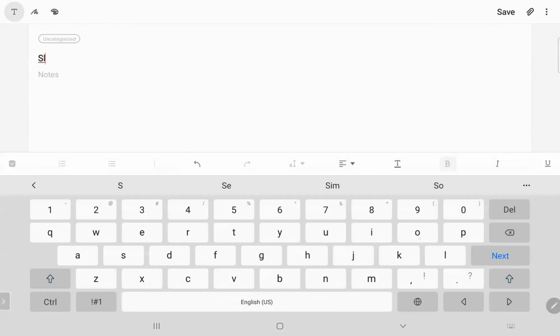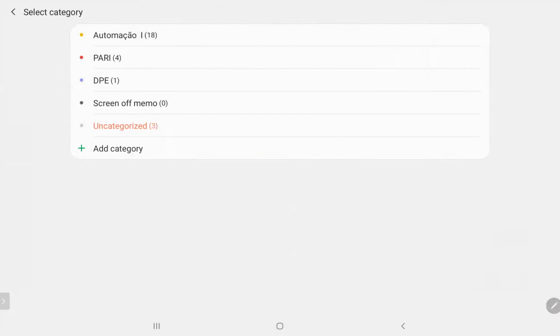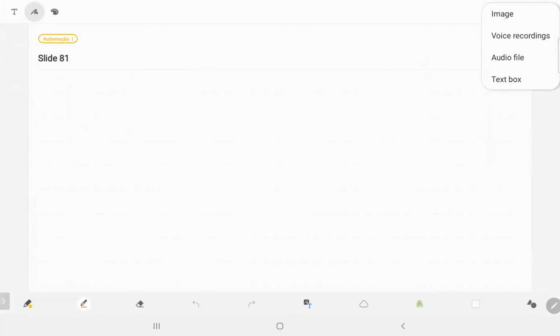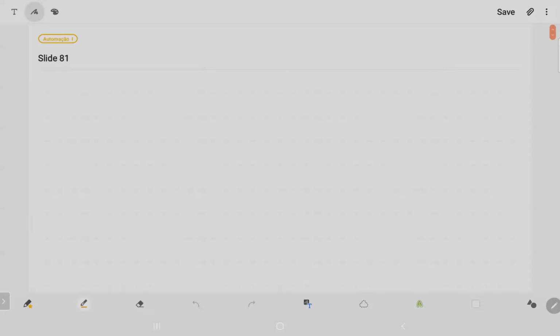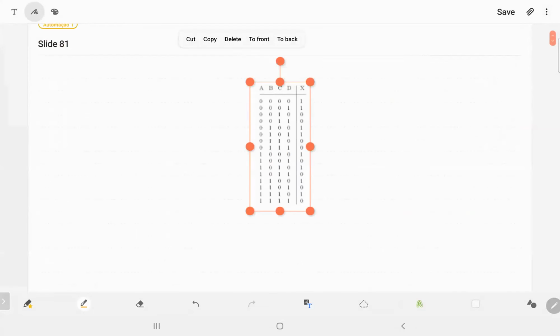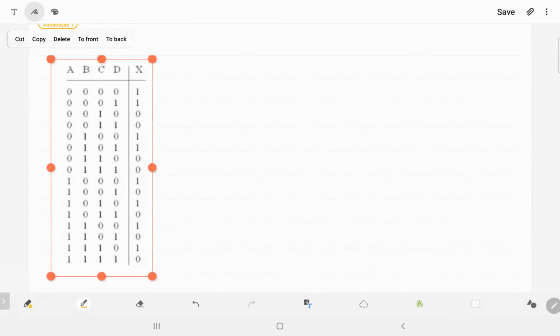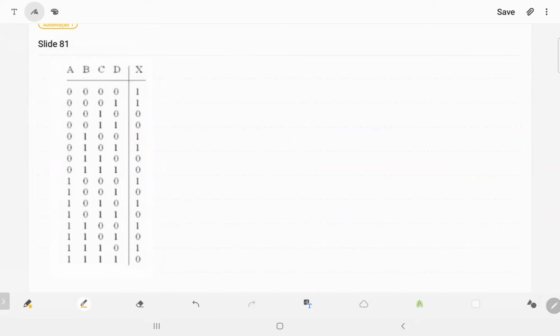Okay, slide 81. Okay. Okay. Now, let me just change position because my neck is hurting because of writing. Okay. Different position.